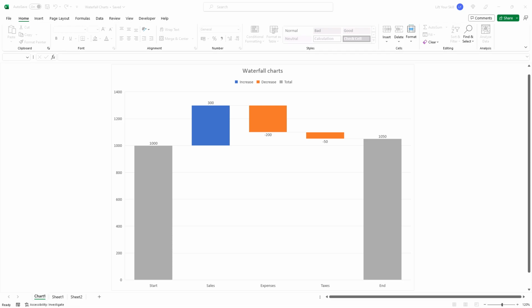Waterfall charts, also known as bridge or cascade charts, are a type of chart that visually represent the cumulative effect of sequential positive and negative values. They are particularly useful for illustrating how an initial value is affected by a series of intermediate positive or negative values, ultimately arriving at a final value. Waterfall charts are commonly used in financial analysis to show the impact of various factors on revenue or profit.